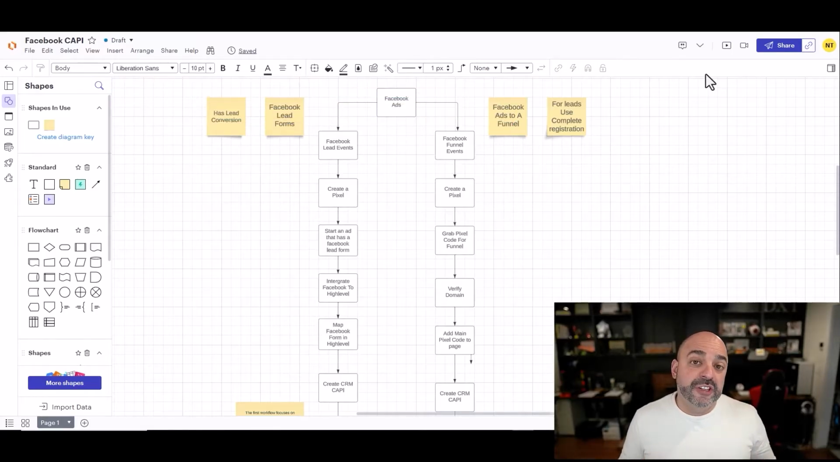Now, the recent changes in Facebook have divided the way Conversions API works. There's actually three different ways, probably even more, that people are using in order to track conversions. Right now, the two most common ways, and the ways that we're going to go over today that work incredibly well with HighLevel, are the lead event Conversions API, and what we're going to call the funnel event Conversions API.